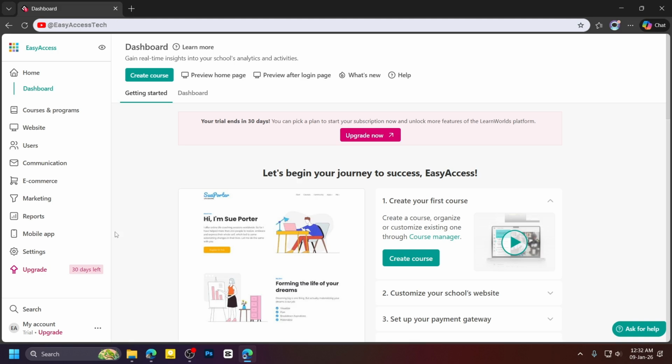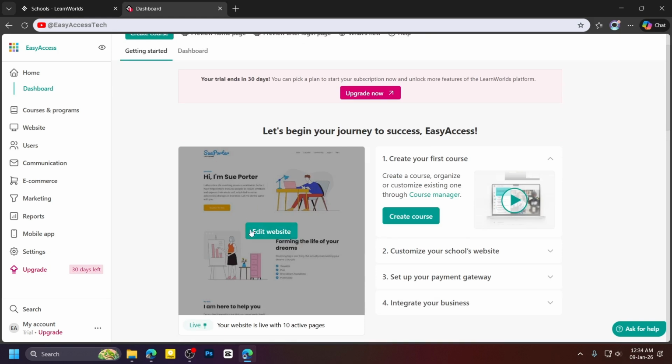This is like creating a home for all of your courses. Now we have created our school website here from a template. So the next step obviously should be customizing our website, right? So let's customize that. You can see there is an option, customize your school's website. You can go from here, or if you want, simply click on your school website here. So click on this edit website.